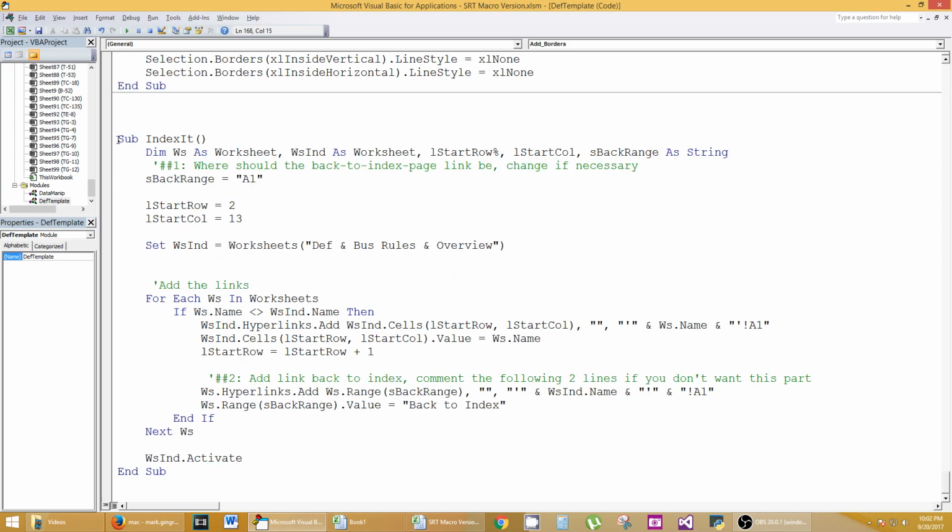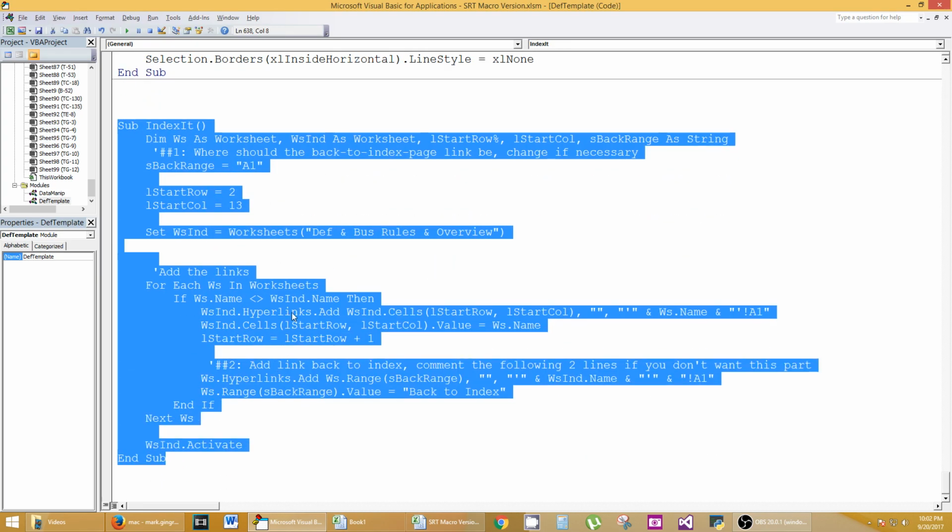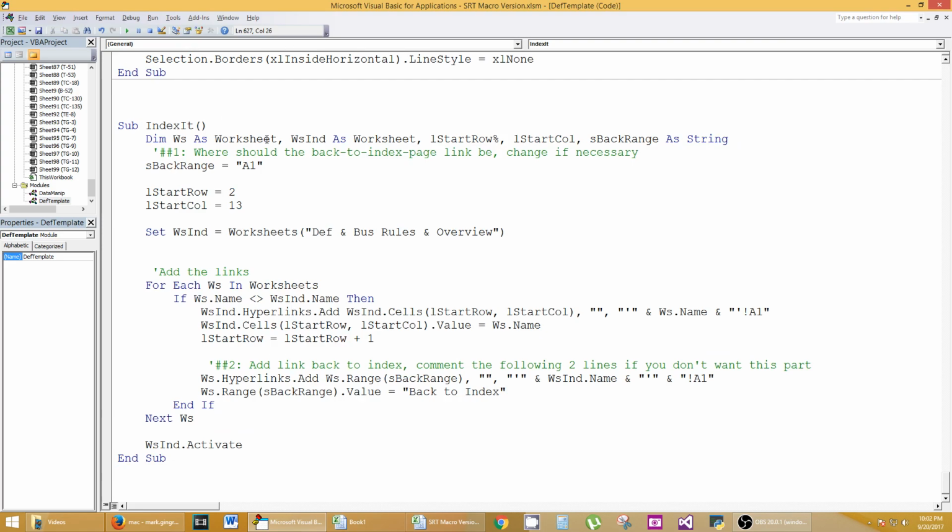Now this index it, this one is of importance. This is what creates the index and where it puts it. So right now, the L start row and the L start column is where I actually place the index. You can change this to your liking. Then the other thing of interest would be where you go backwards. Like if I was on a different tab and I wanted to click that top left part where it said back to index, this is where that's going to be located. So you can change those as well.